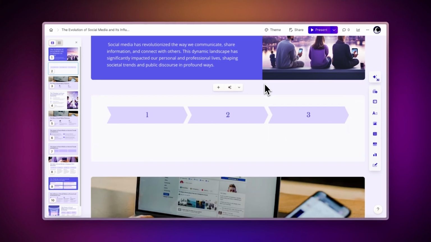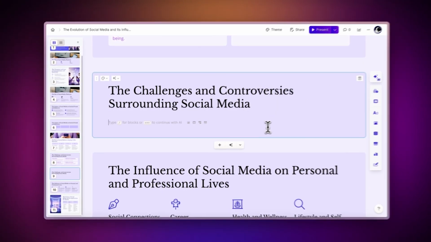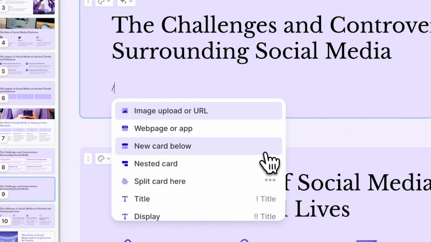Another way of adding a smart layout is by using the slash command inside any card. Just type slash and then scroll down to look for the layout you want.